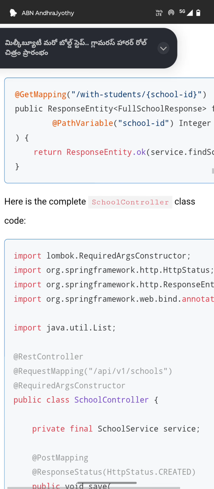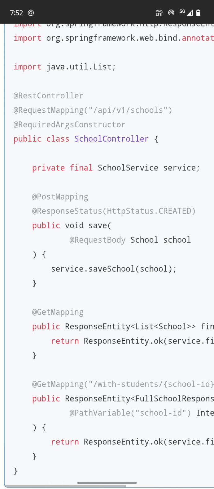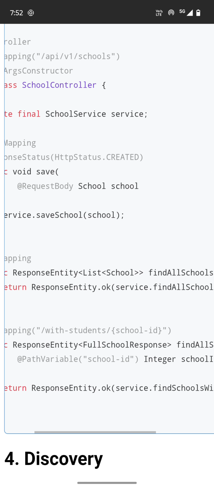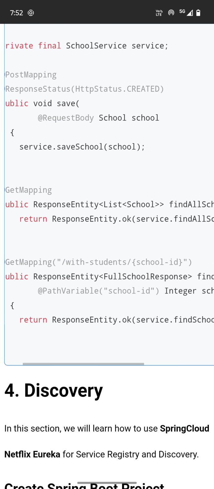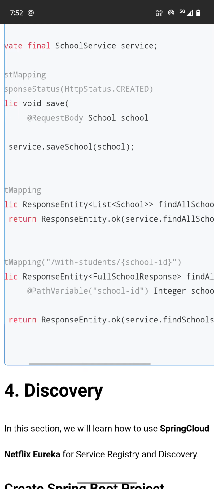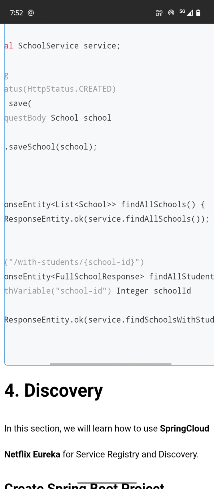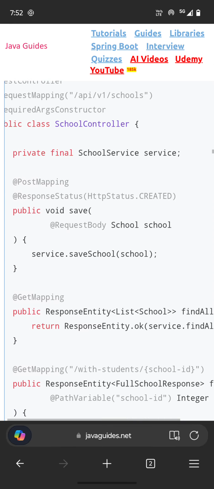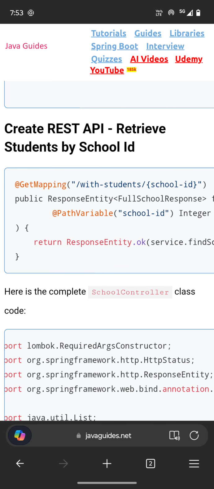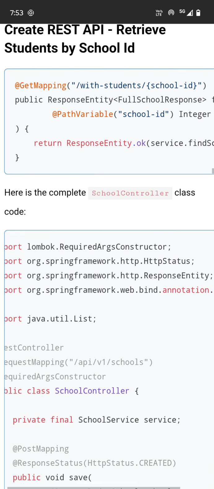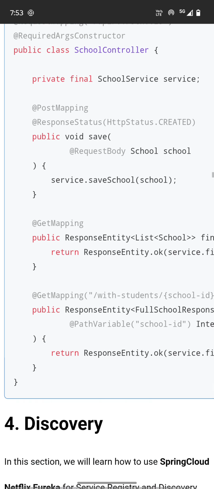So go to here. Where is it? School controller. There is a save method, and there is a get mapping method, find all school details. There is a get mapping method with the students and school ID. You are passing the school ID, find all students by school ID. So this is what we are doing here. For each school we are getting the number of students studying at that particular school. That is the actual use case of this project.